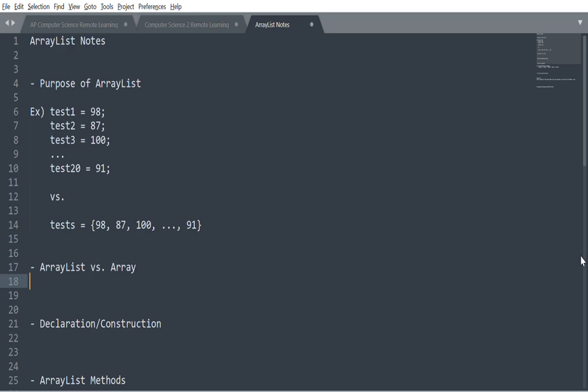So for example here, I have in SchoolTool or some other place, a collection of a bunch of different test scores, all of my test scores for the entire year. So without an array or an array list, we would have to do it this way. We'd start with test 1 equals 98, test 2 equals 87, test 3 equals 100, etc. until we got to say test 20, and we have a separate variable, integer or double variable, to keep track of each test score, 20 different variables.